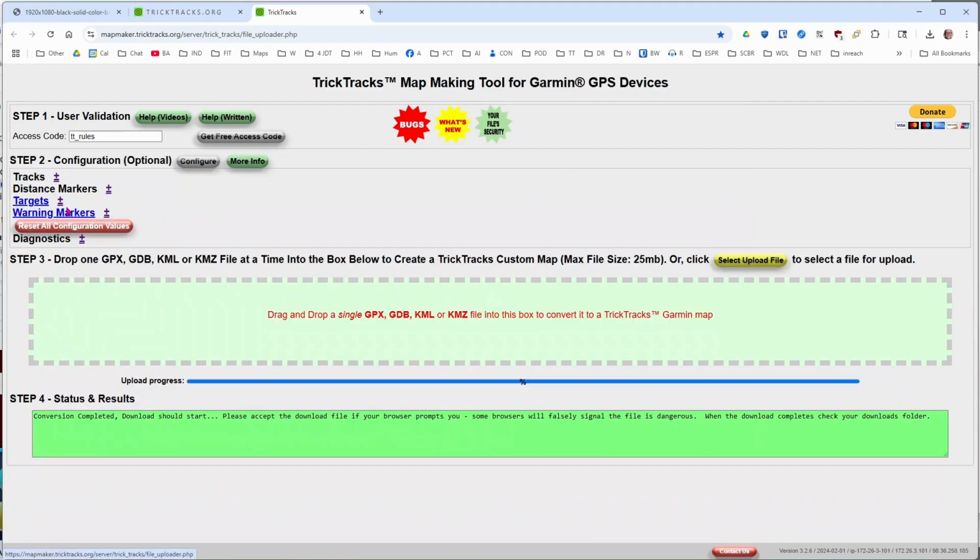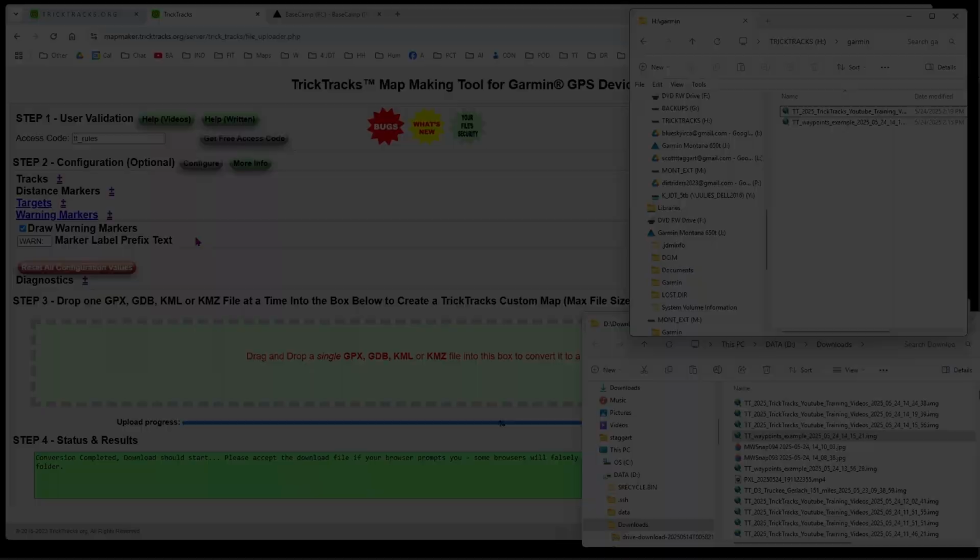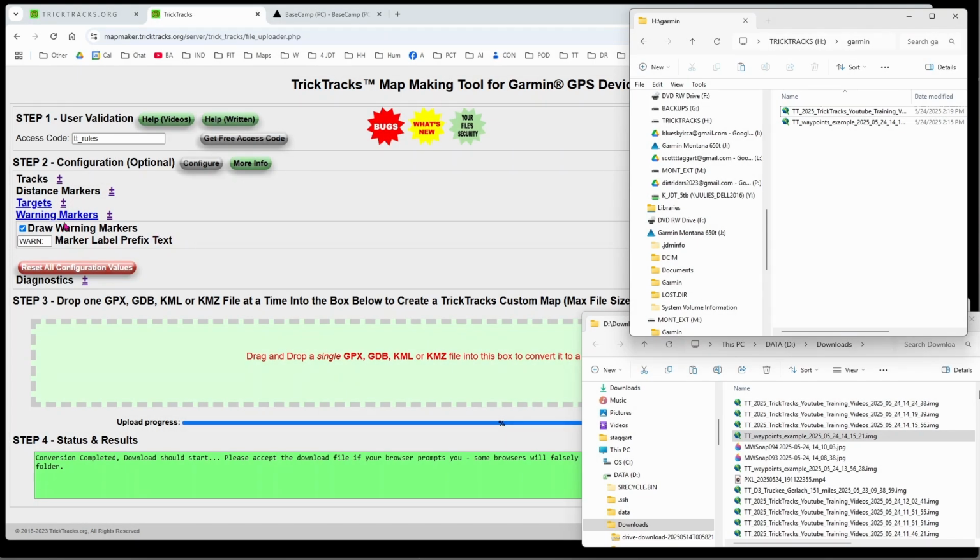All right, that wraps up targets. We're going to move into warning markers. All right, we're back. Warning markers, those are the triangular waypoints. They're not targets, but they're markers. So let me show you that real quick.